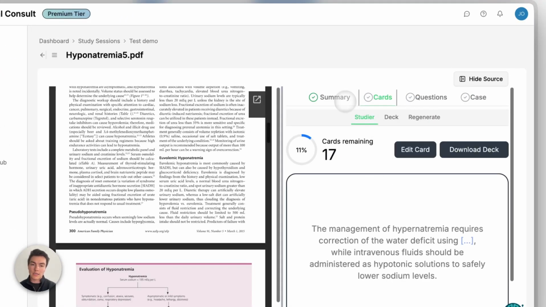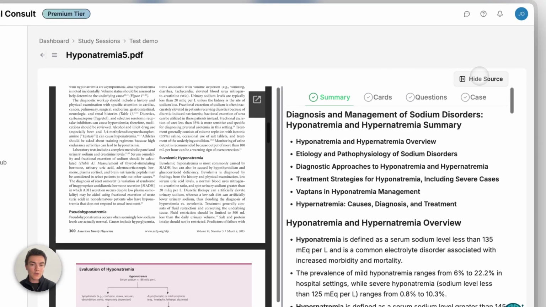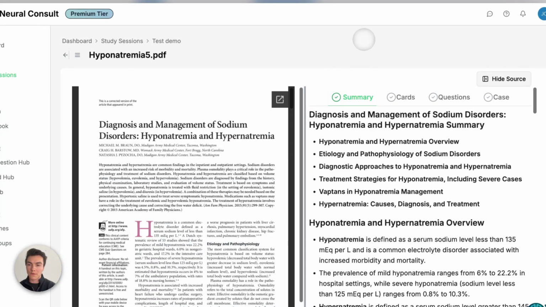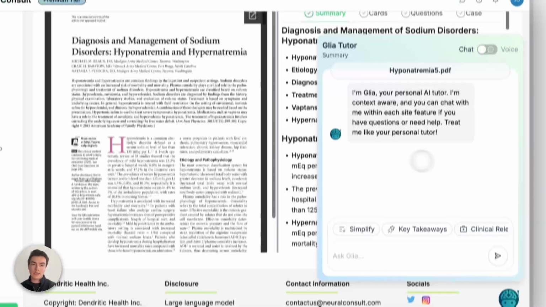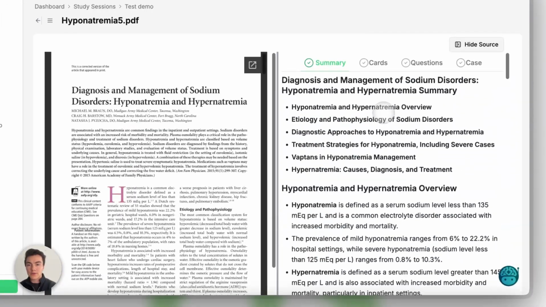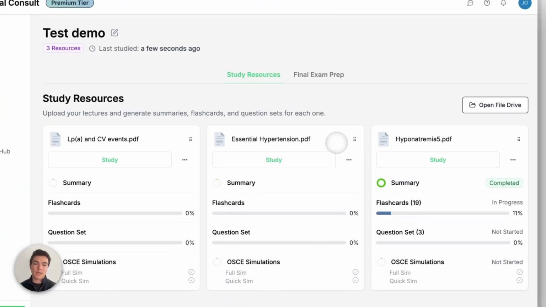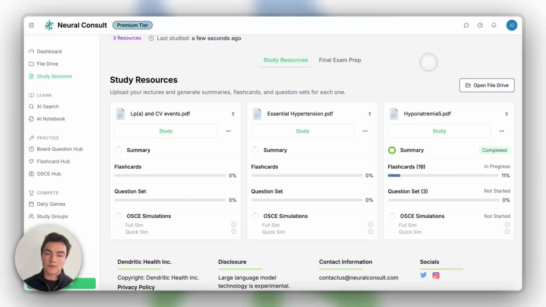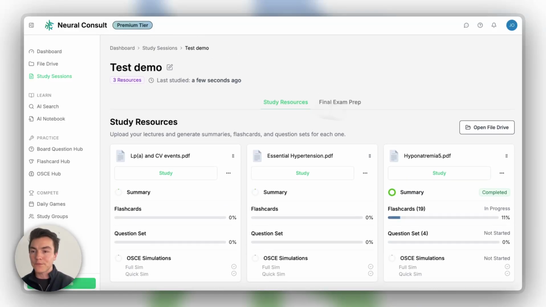So you can look at your cards and your summary, and these are loading. You can hide or show the actual file on the left, and then obviously talk to Glia the whole time as you go. This one is really a great feature because you can just keep track of everything as you go. We get a lot of lectures thrown at us in medicine in general, so you can keep track. You see our summary is completed. We did a few flashcards, and then we haven't quite done our quick simulation yet.